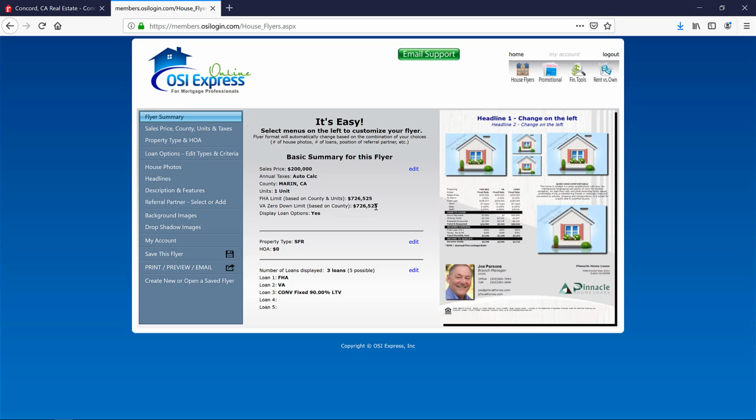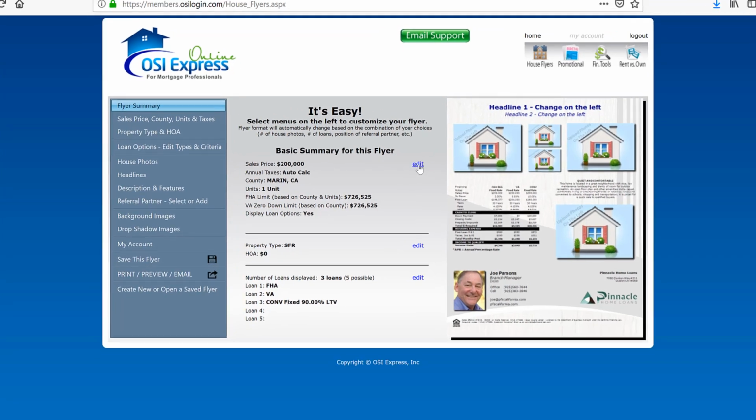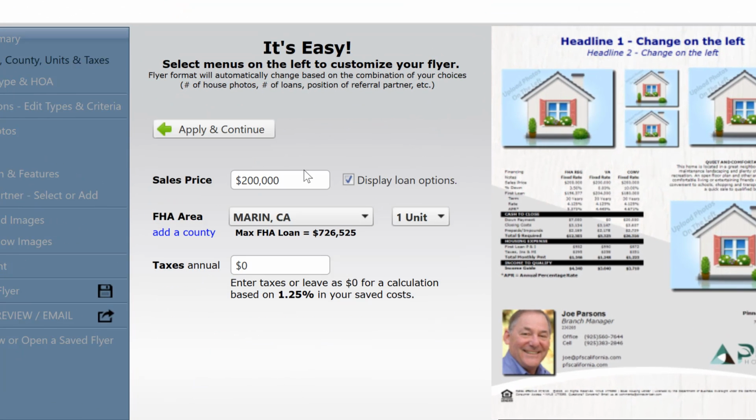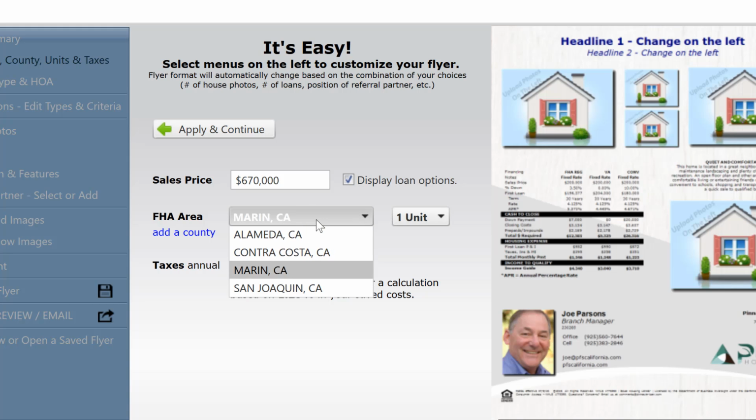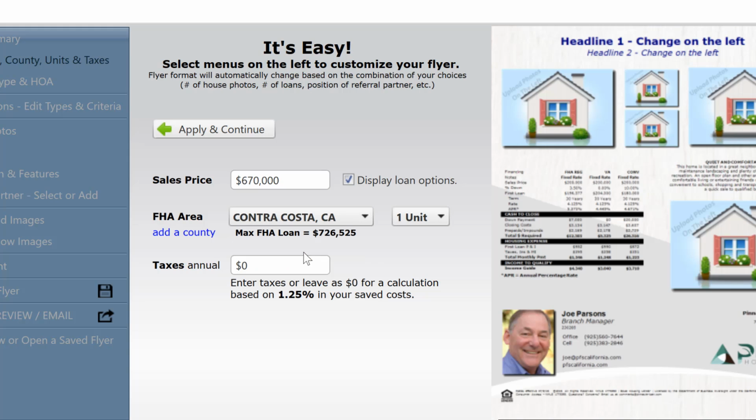We'll start with the flyer summary. So with basic summary, we're going to edit. We have a purchase price of $670. The area is Concord. This really only is a factor when you have FHA scenarios. And under taxes, OSI will automatically calculate the taxes based on 1.25%, but if you're in an area with different taxes, this is where you would enter it.